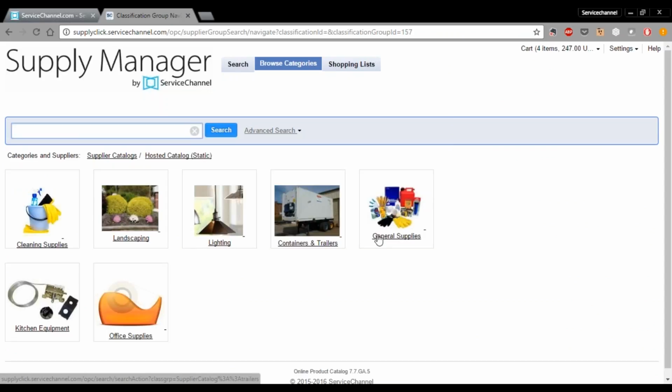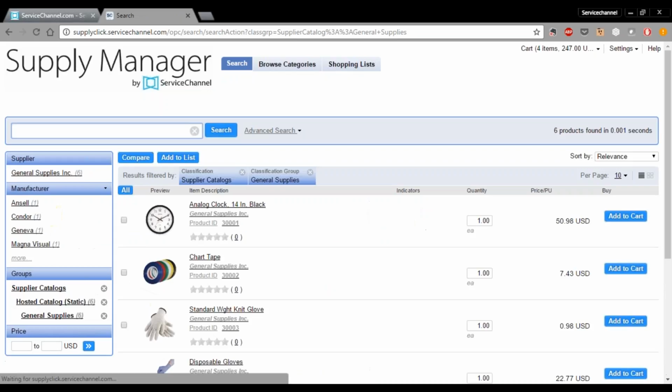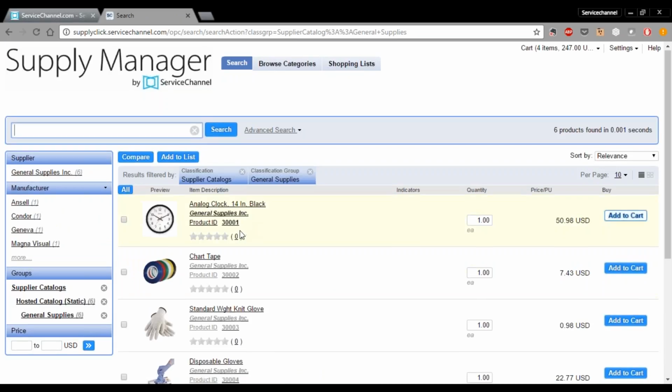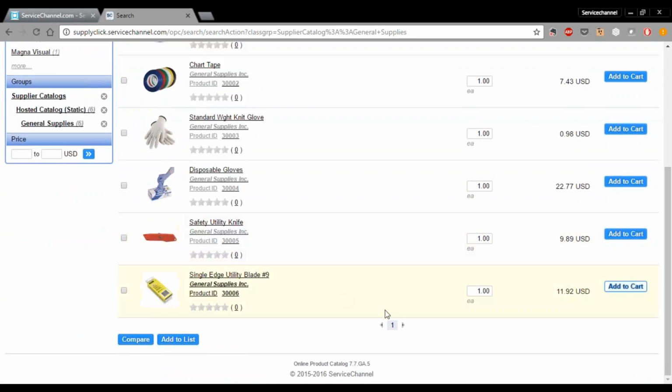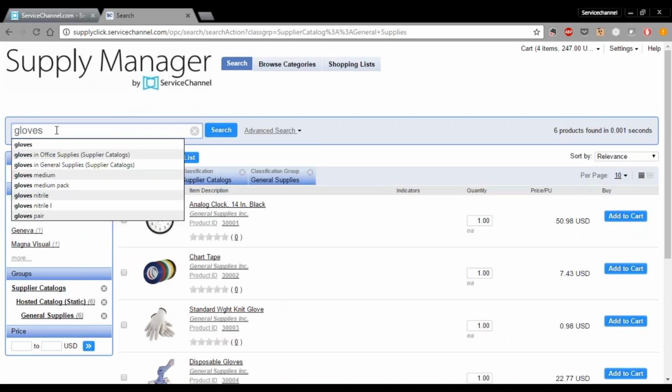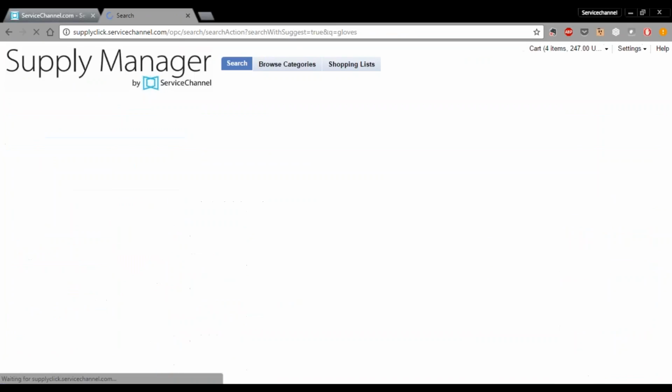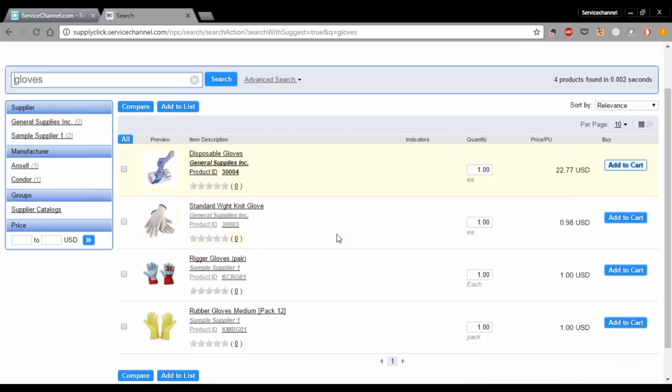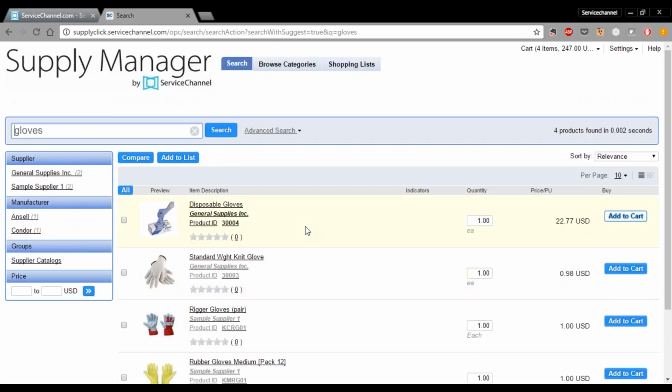Now let's simply enter the general supplies category. From here, I can look at my general supplies. If there's multiple pages, I can cycle through the pages. But another thing that I can do is simply type in a search term, click search, and it will bring up all of the gloves items that I have.